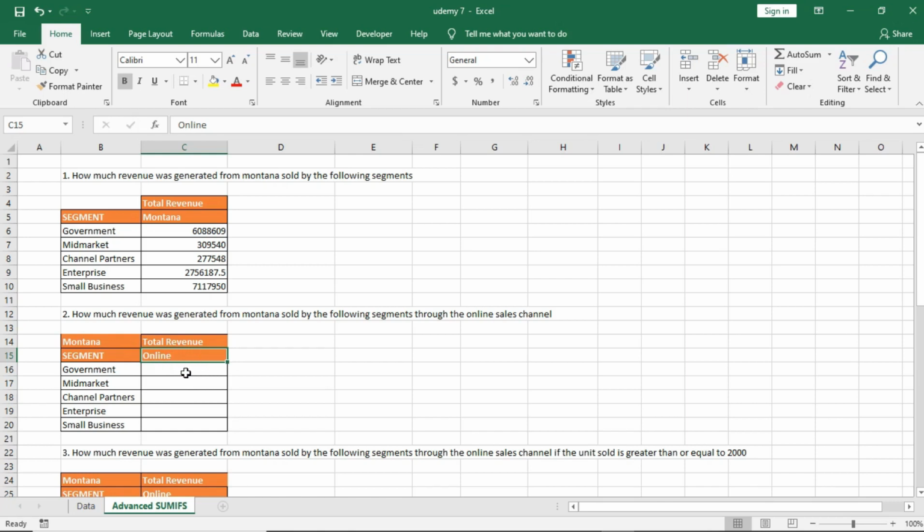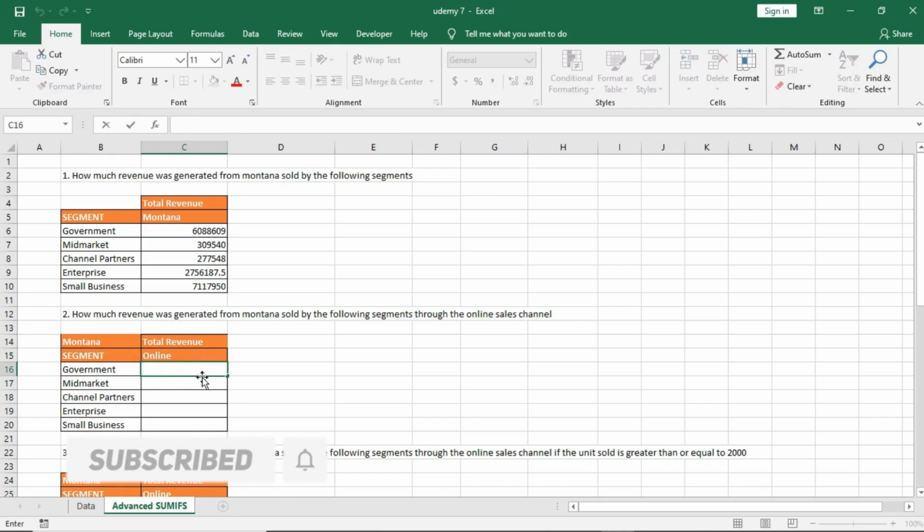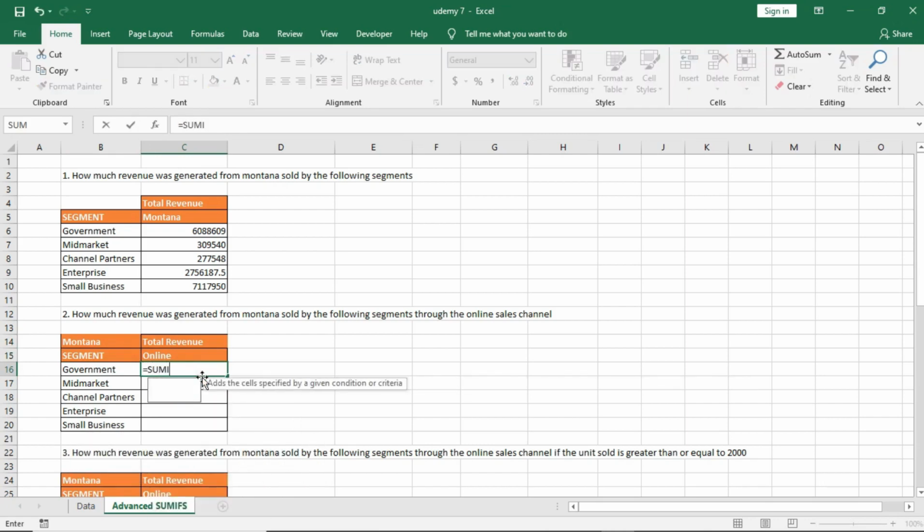Essentially, I think about 3 criteria right now and 1 sum range. So this is the sum range. These are the 3 other criteria. Right, so at this juncture, I'm just going to double tap inside here and say equals SUMIFS, and then I'm going to open up my brackets.